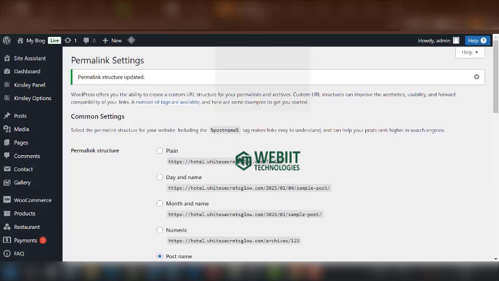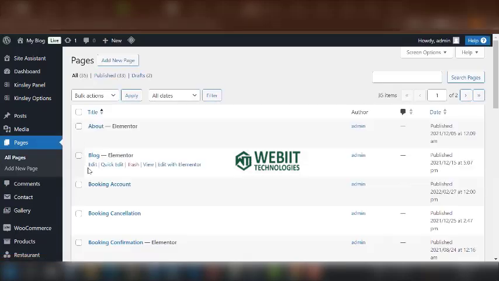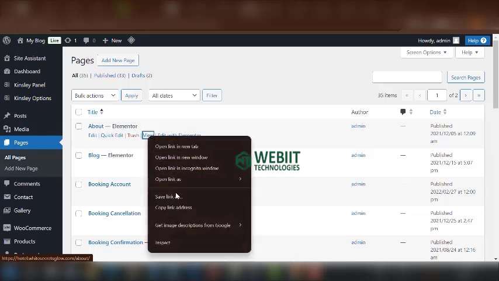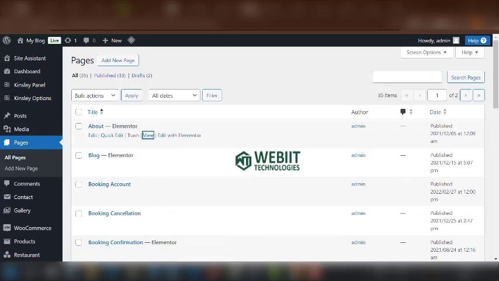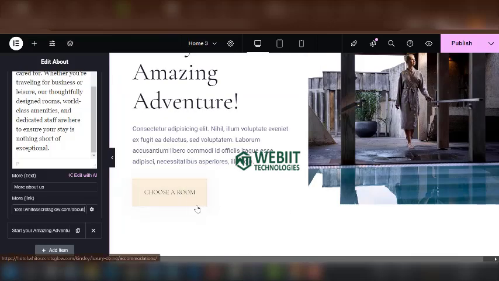Or better still, if it's not giving us what we want, we can come to pages, click on all pages. All right, good. So this is about us. I'll right click on it and copy the link, come back here, then paste it here. All right, good. So that when they click on this more about us, it takes them straight to the about us page.